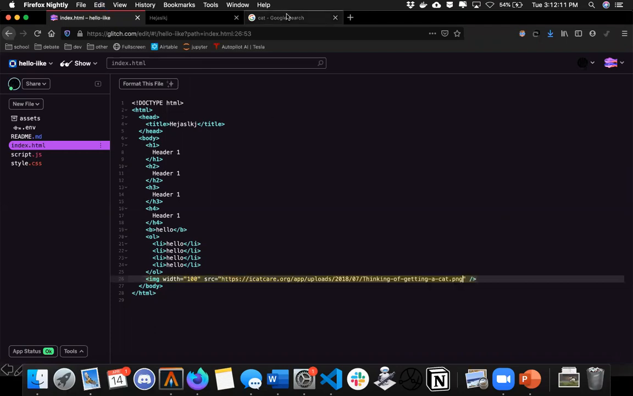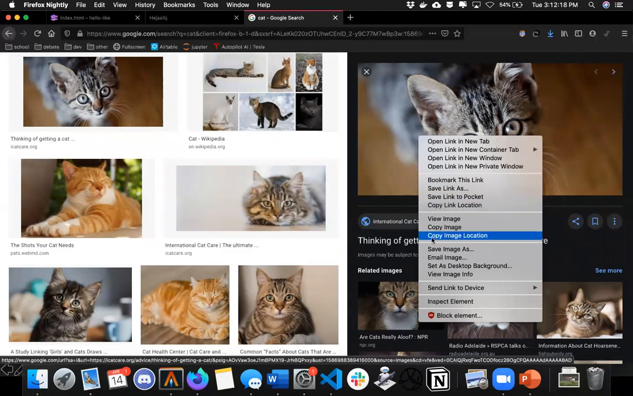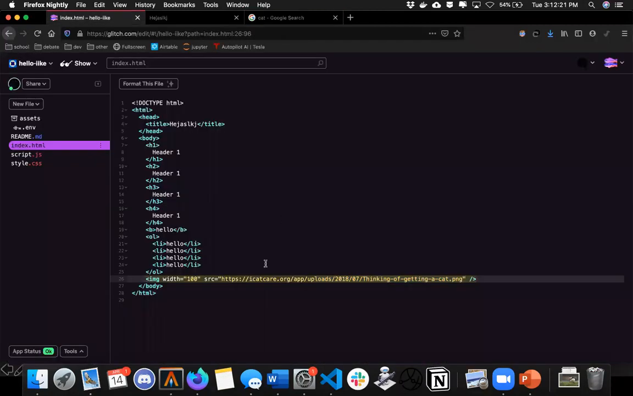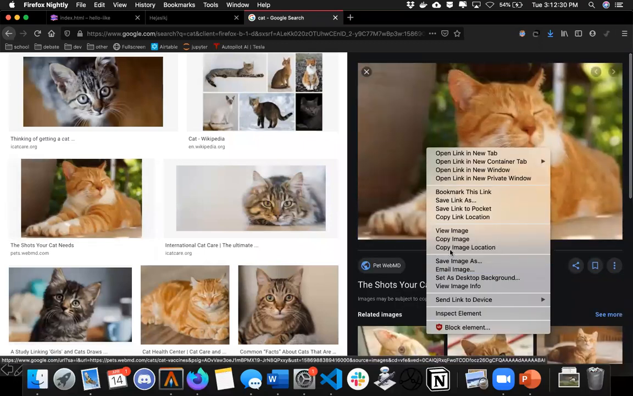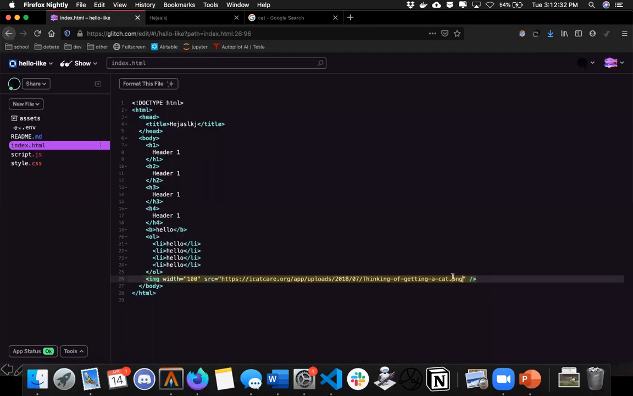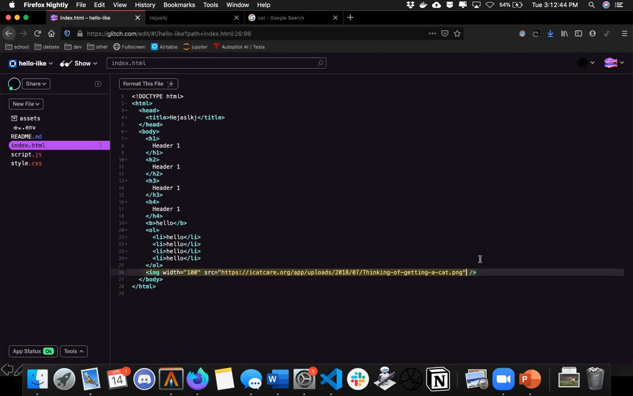For example, if you search up an image, there will always be an image location to the image. Then if you have the image location, you can put that image on your site. For example, this image will also have an image location. Source equals. Yeah, and this is something we'll get to later.